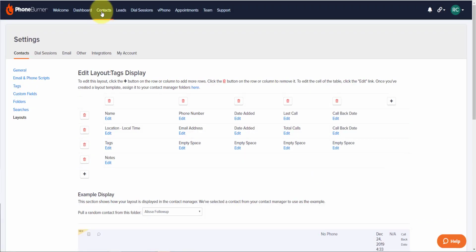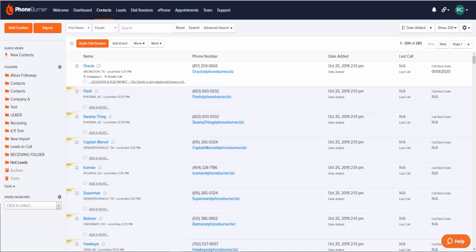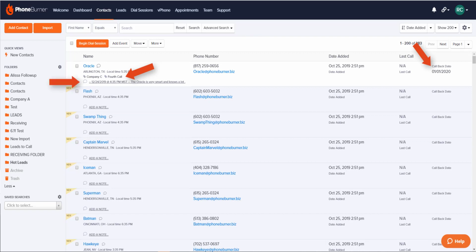When we save, then we can go back to our contacts page and take a look at our Hot Leads folder to see how that displays. Now we have our tags displayed underneath the contact name and location. We also have a callback date. Now we can see the notes have displayed for that record.